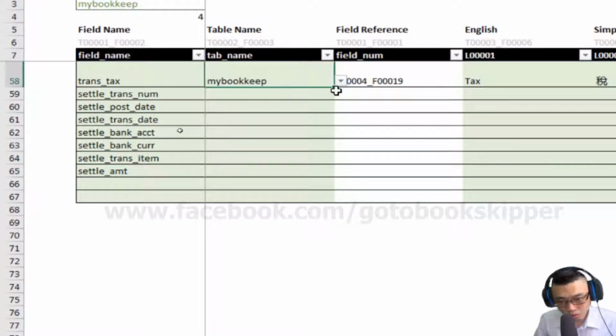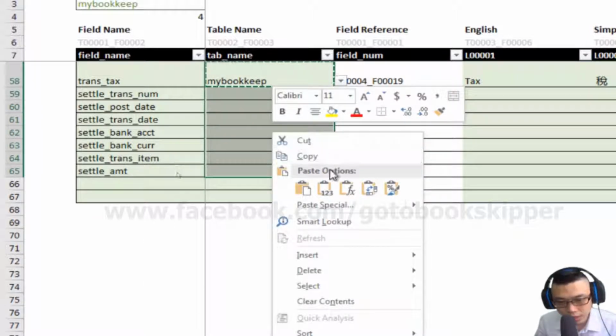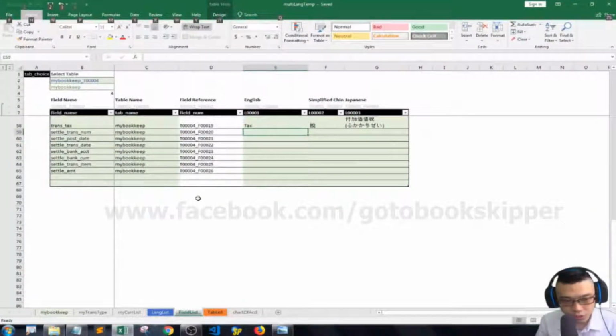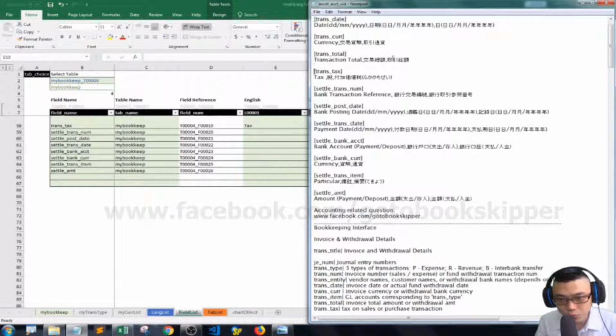And they are all inside my Bookkeep interface. So let me just right click, paste the value, save it. I'm going to enter different language description here.